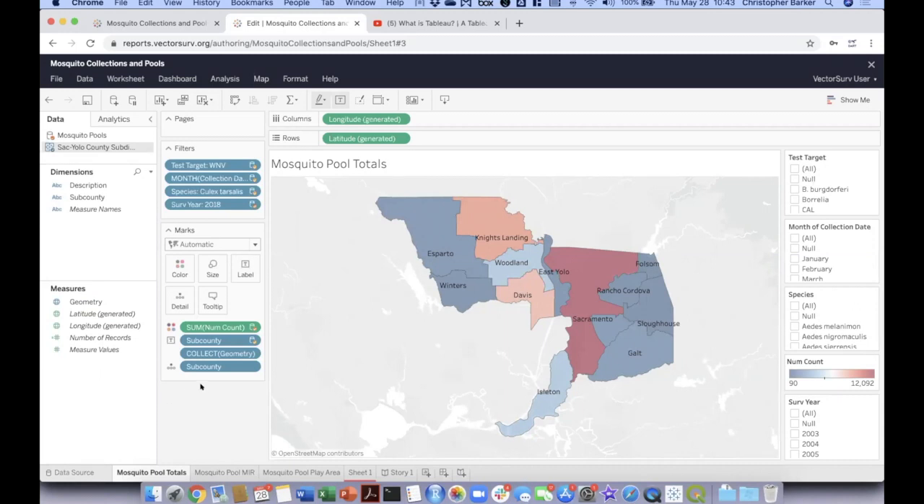Okay, and then beyond that, the next thing would be to give it a color, give it something informative. So here I've just done that by summing the num count, which, let's go back to the pools and just show you what that looks like.